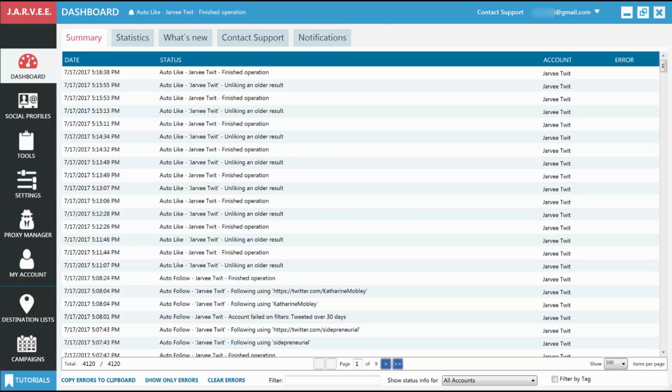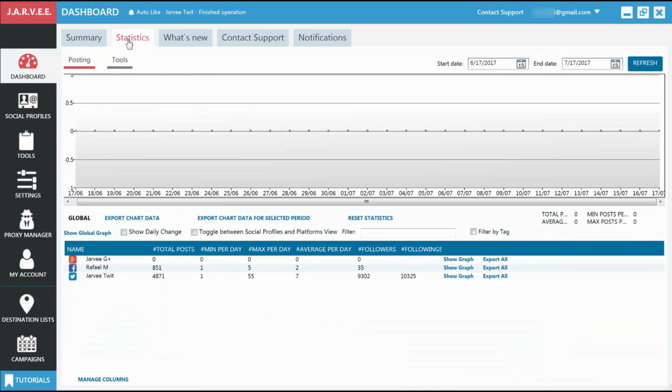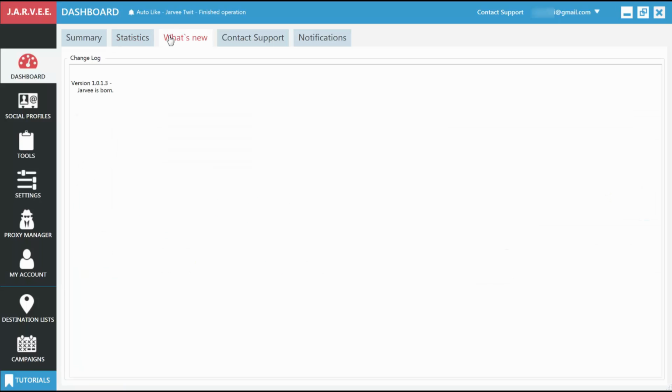After you install and log into the software, the first screen you will see is the dashboard, and more specifically, the summary tab. After you add accounts to JARVEE and they start working, you will see here everything that is done for each account. You will also have a tab with statistics where you can see a graph of your account's evolution in time. The next tab is What's New, where you will see the changelog of the software. As it is updated quite often, even twice a week, you will see here all the new features and bug fixes that we do for you.